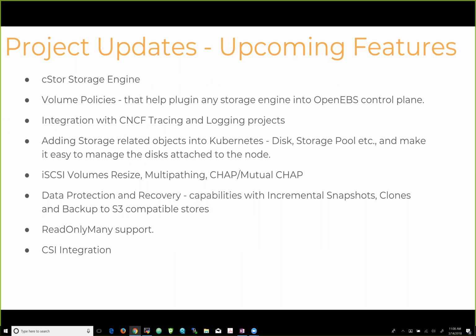Right. Next slide, please. So in terms of the things that we have been working on, we've all heard from Jeffrey in the last Hangout about the CStore. That's something on the top of our agenda. And you will be able to play with the CStore engine pretty soon with the 0.6 release that's coming up, and 0.7 that follows that before the next KubeCon.